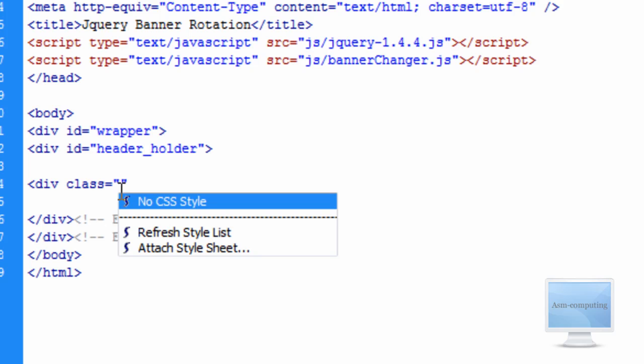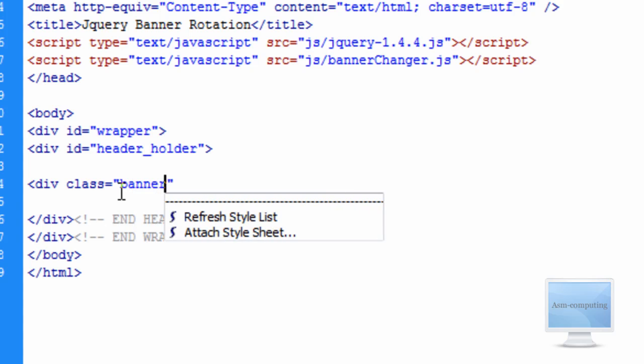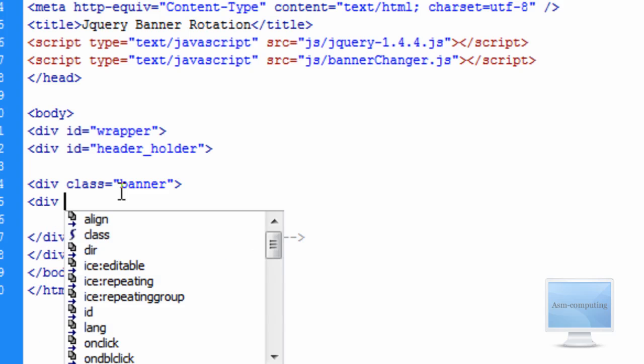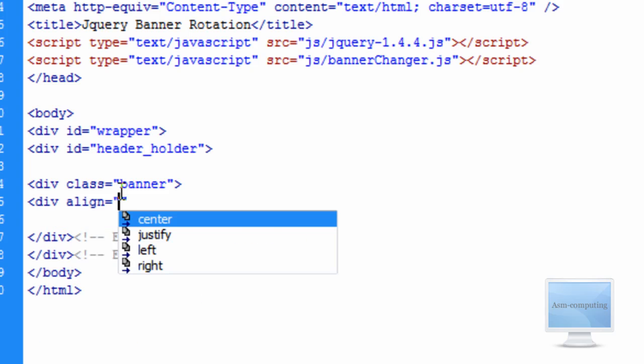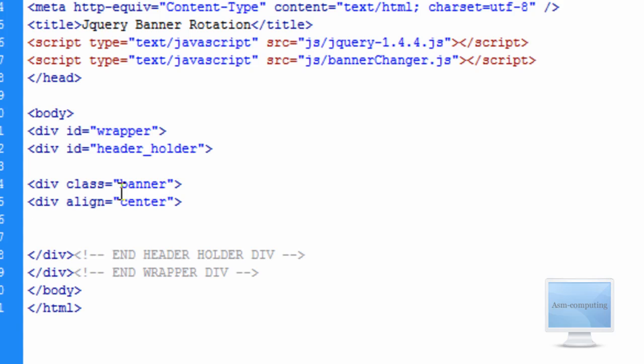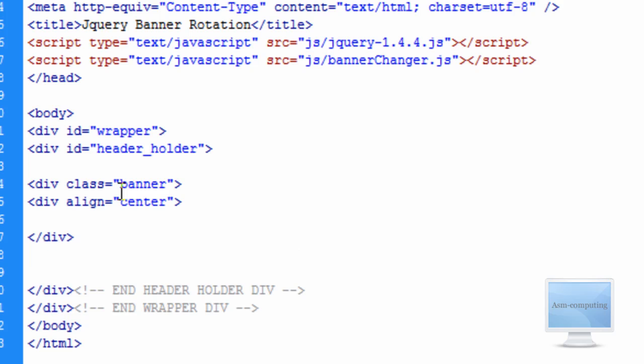I'm coming up to 13 minutes on my time, so I need to try and get this part done so we can move on to the next. So let's call this banner. And I'm not actually going to bother commenting out these ones. I'm just going to keep these like this. So underneath that, I'm going to give it another div. I'm going to align that to the center because I want these to sit in the center of the page. So we'll close that one off as well.